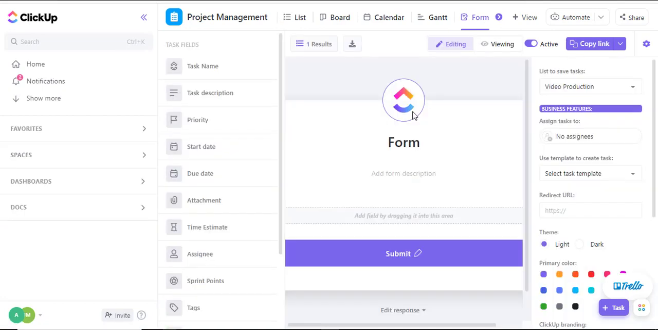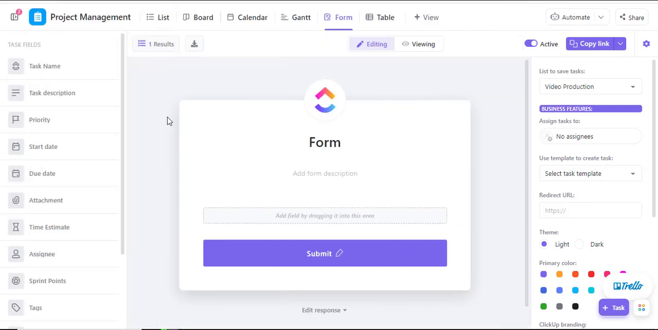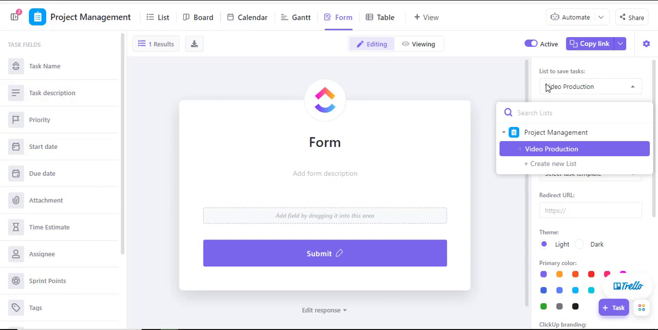This is the interface that I will be prompted with. I will minimize here so that I have enough working area. So I'll click on this toggle option to just push the sidebar a little bit away. And you can tell I have an empty form. This form goes directly into the video production task up here inside project management.